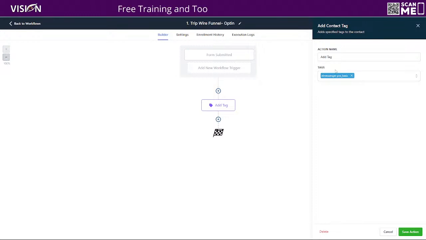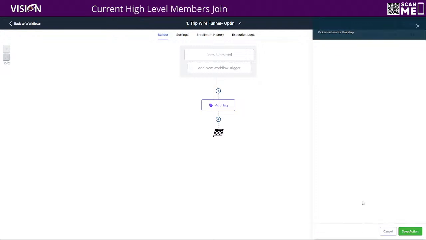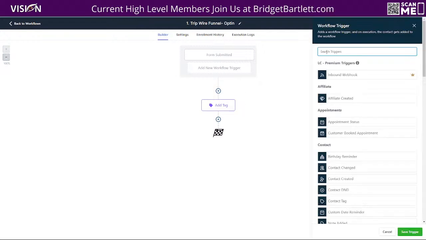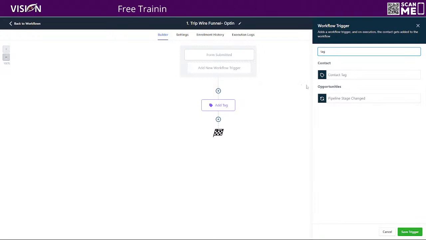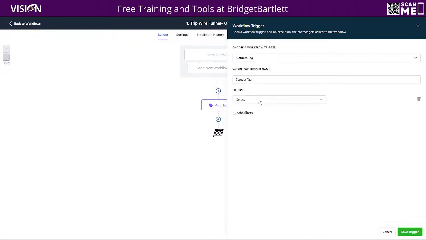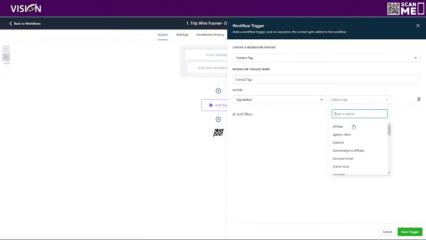So tags are by far probably the most useful way of keeping things organized and managing all of your automations. Okay? I could technically, just like in our other workflows, start this workflow with a tag, and that is how all of our other products or workflows are triggered. Okay?